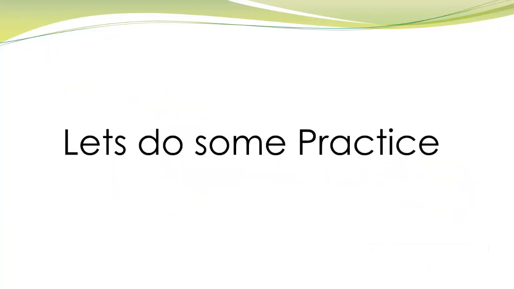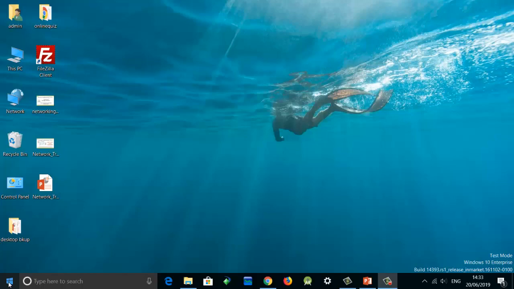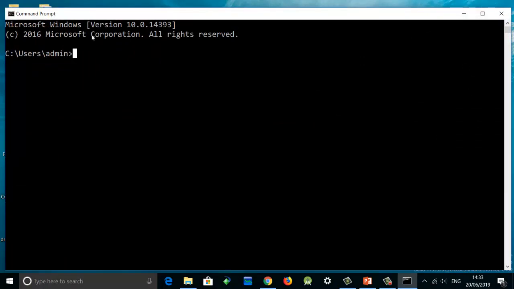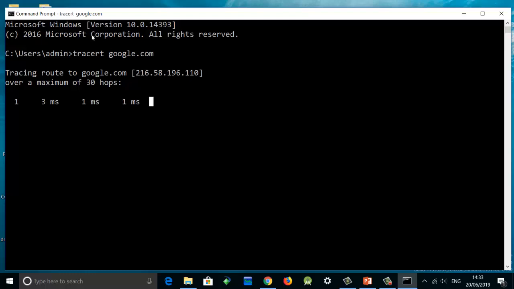Okay. So now let's do some practice. We will open the command prompt, start and command prompt. So this is the screen. We will type traceroute. So what is showing now? It is tracking the route to google.com. At the same time, it is resolving google.com into the IP address, and maximum by default, as we have discussed, it can try up to 30 hops.